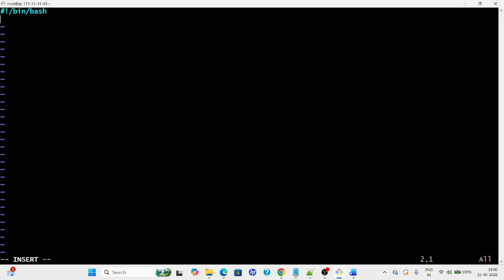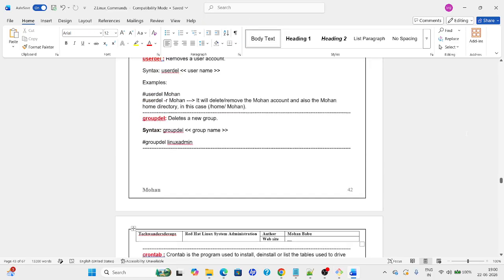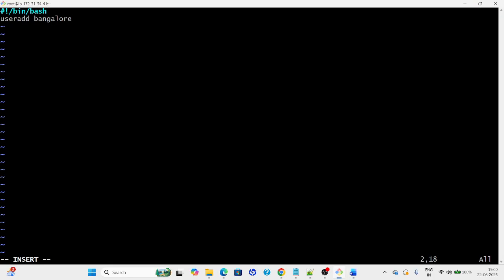So I'm going to use here useradd Bangalore. The useradd command we are going to use to add a user, right? So I'm going to use useradd Bangalore here, and I will do userdel Babu. I will delete the user.